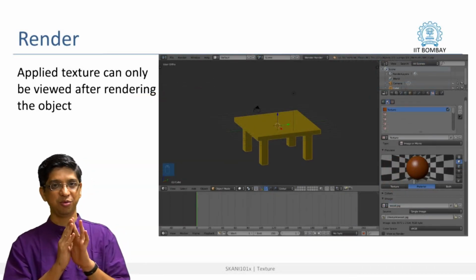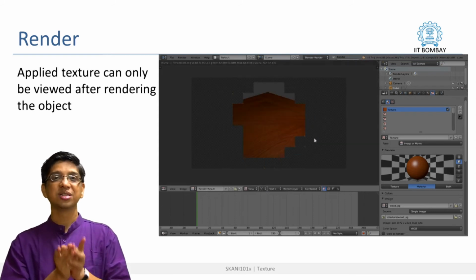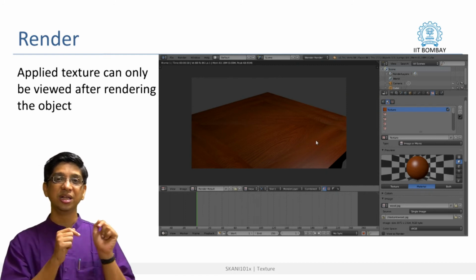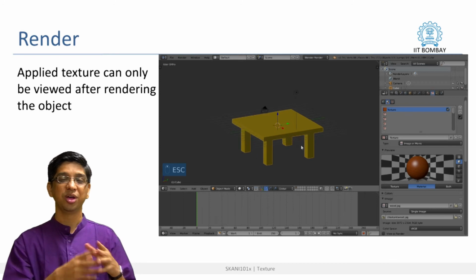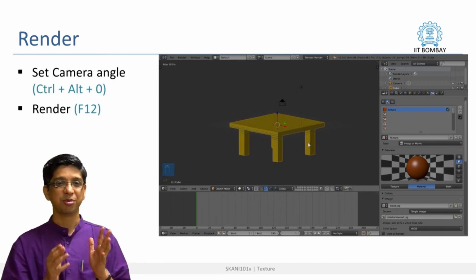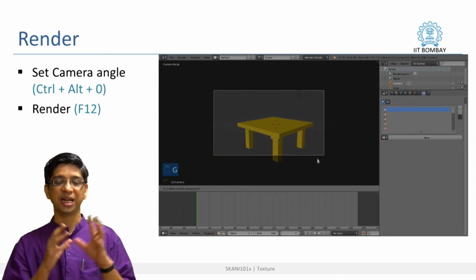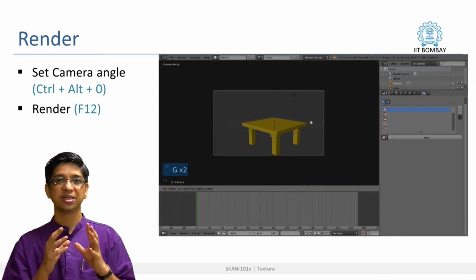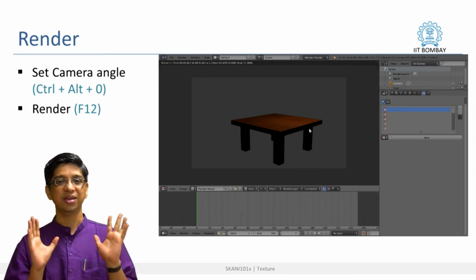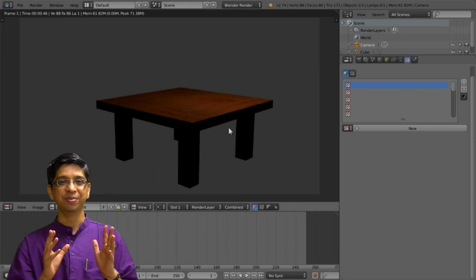Just press F12 to see the rendered image, because textures which are applied cannot be seen when you are in the 3D viewport. You cannot see the textures applied. So just adjust the camera appropriately, and once you have the table fully in the picture, just press F12 and see the rendered image. I think we have a very nice mahogany table ready here.